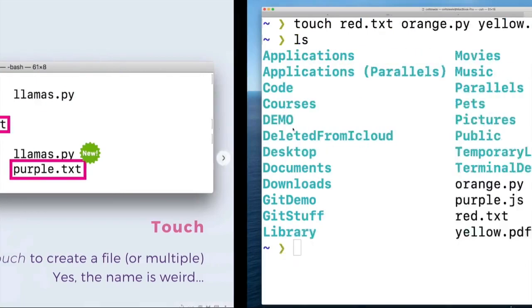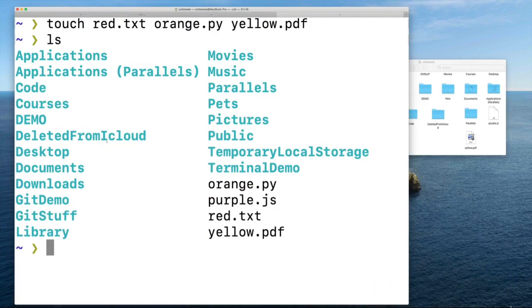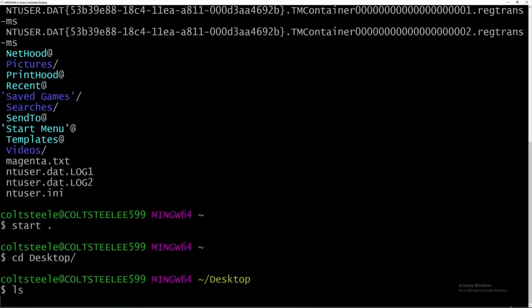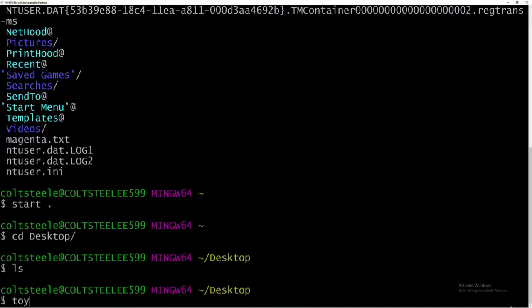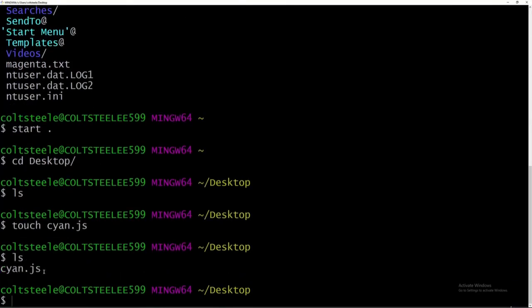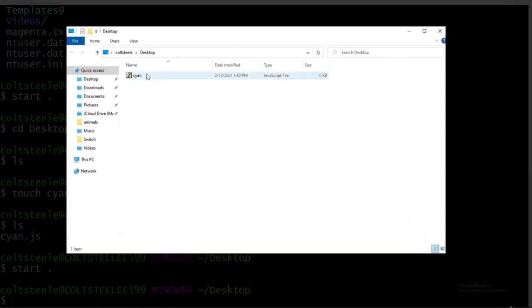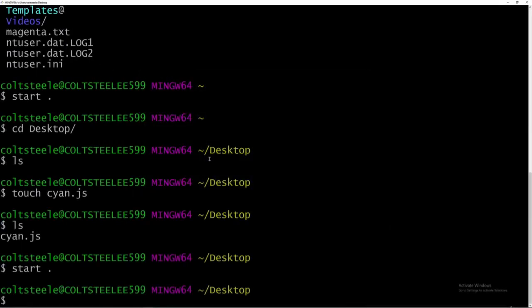So I guess I should illustrate, if I change directories into something else. Let's go on the Windows side. I don't have anything on my desktop. If I cd into desktop, I type ls, there's nothing there. But if I touch a file, how about touch cyan.js? Now I have a file on my desktop. Here it is, the only file on my desktop. So where I am when I run this command touch, that is where the file will be created.